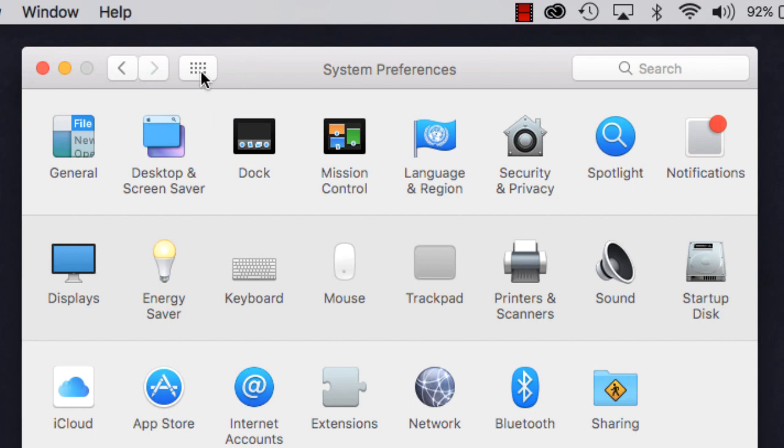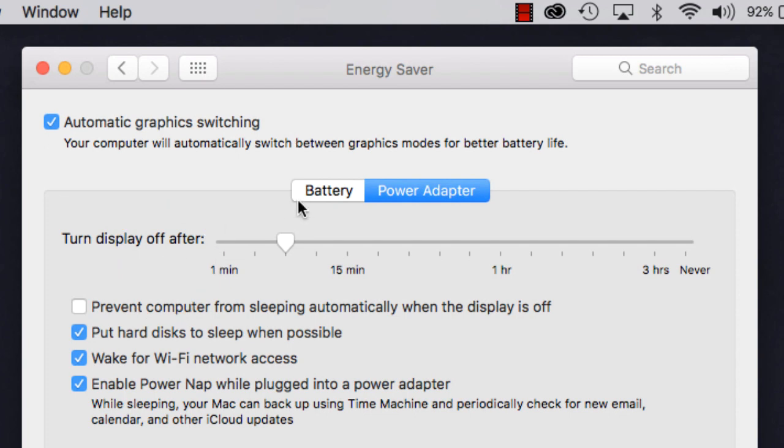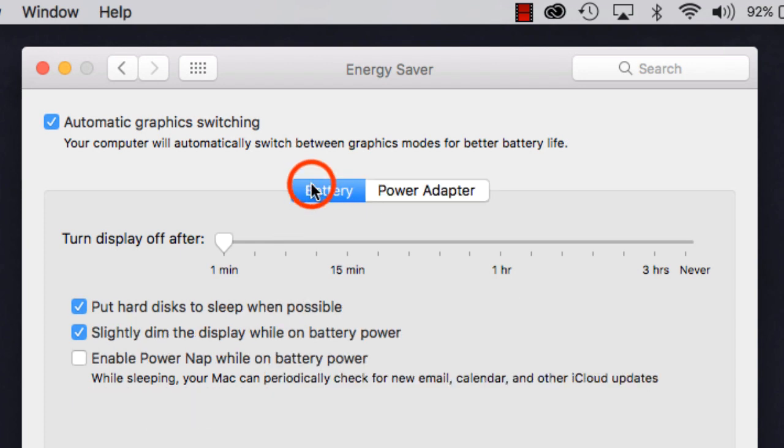When I go ahead and go back to my System Preferences, I can actually click on Energy Saver. And when I go into Energy Saver, I have two options here. One, when I'm plugged into the power adapter like I am now, or two, when I'm running on battery power. Now when I'm running on battery power, when I turn the display off, notice I also have it checked to put hard disk to sleep when possible. I've got that set for 1 minute.